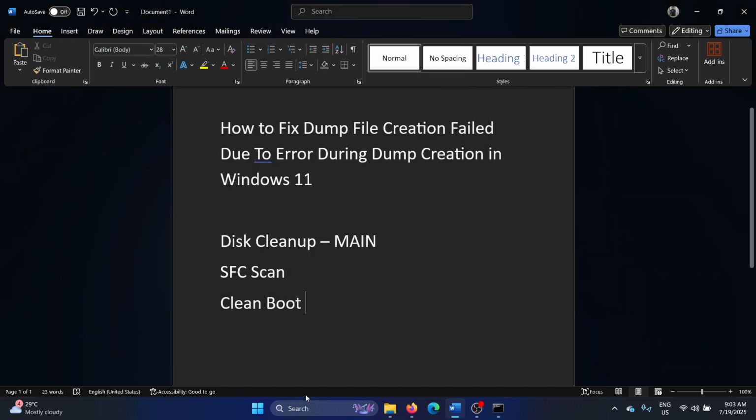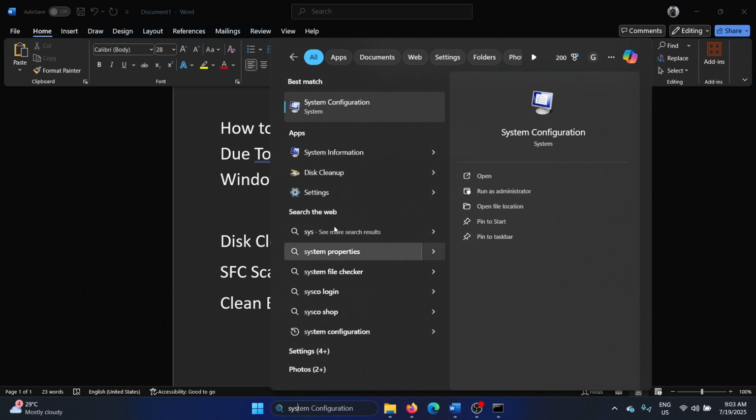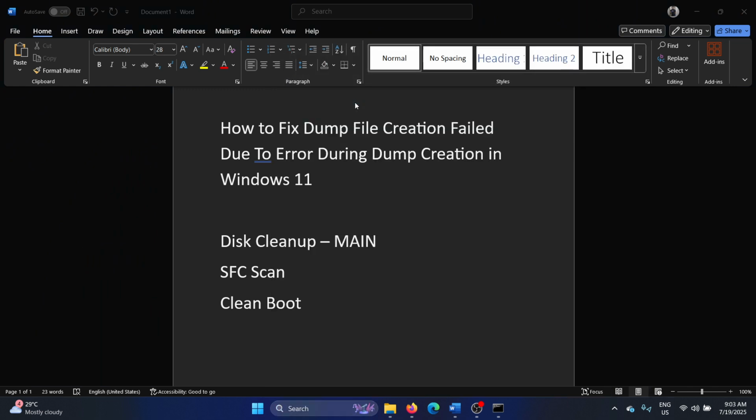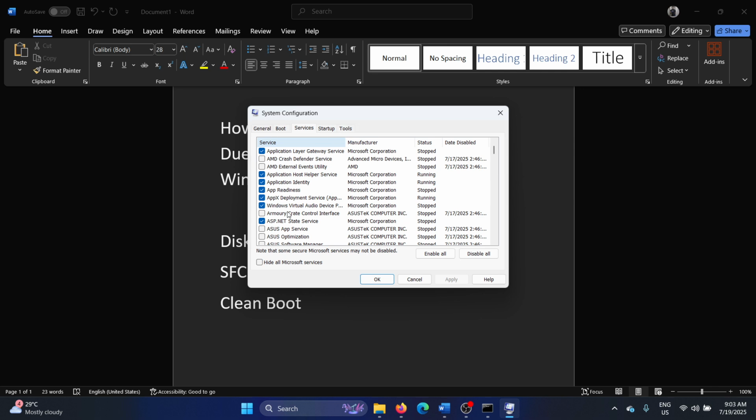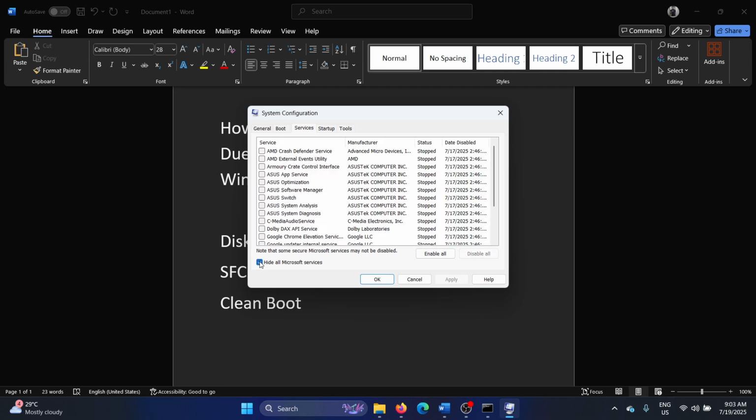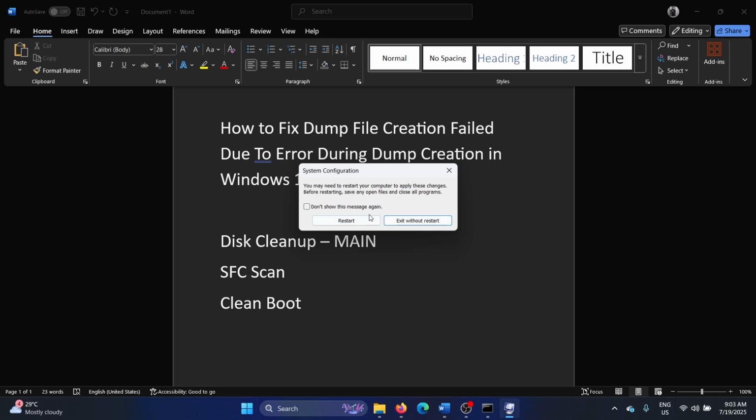The last solution is a clean boot, so search for system configuration in the Windows search bar and open system configuration. Go to the services tab, check the box associated with hide all Microsoft services. If any other service is checked, click on disable all, apply, OK, and then finally restart.